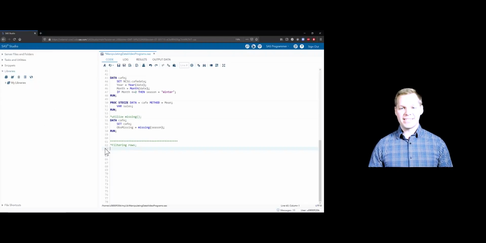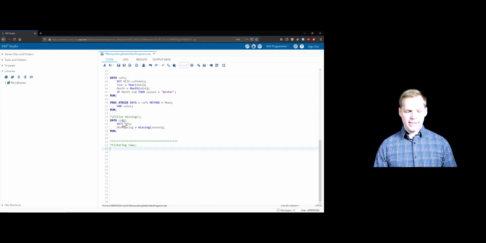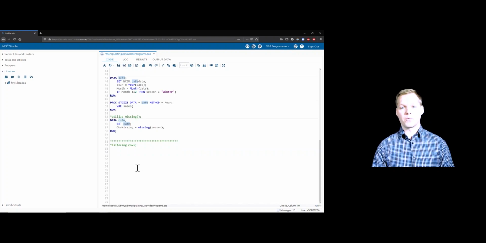All right, here we are in SAS. Let's play around with filtering out some rows. Let's utilize this cafe data set that we created before. And remember, we created this season variable, and it was either winter or it was missing, so it had some missing values to it. Let's try to utilize that to remove some observations. Let's go ahead and copy over that data set. And then we'll do if, and we'll use that missing function. So do if missing season, then I want to delete that observation.